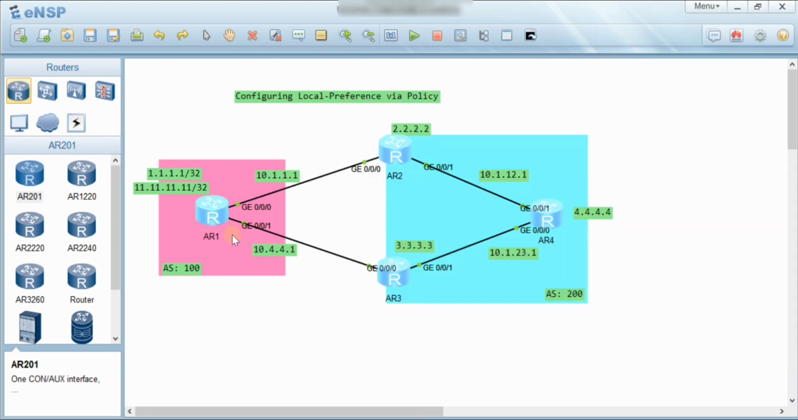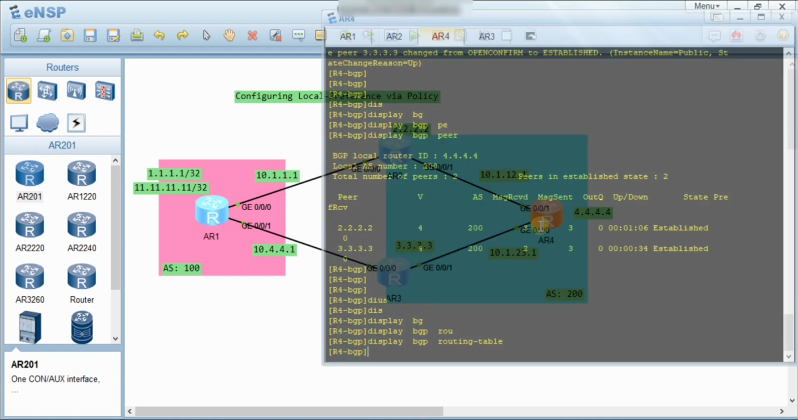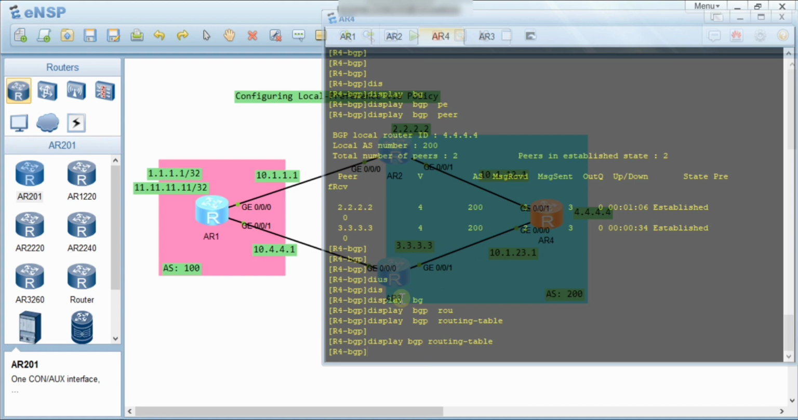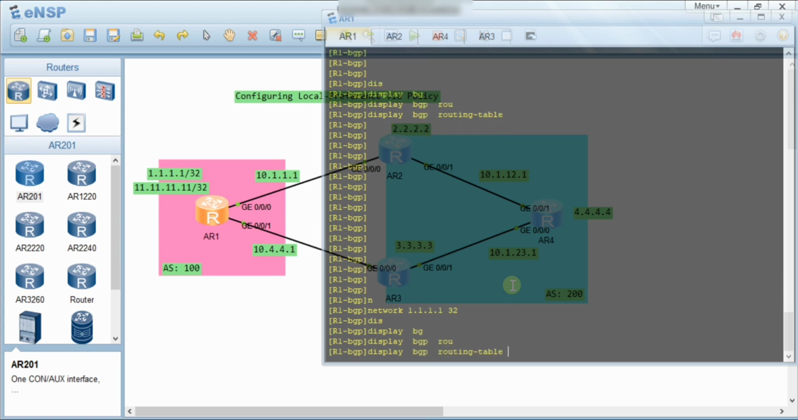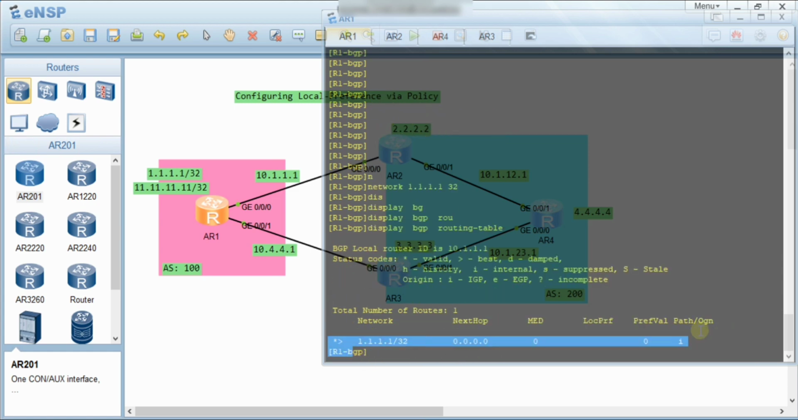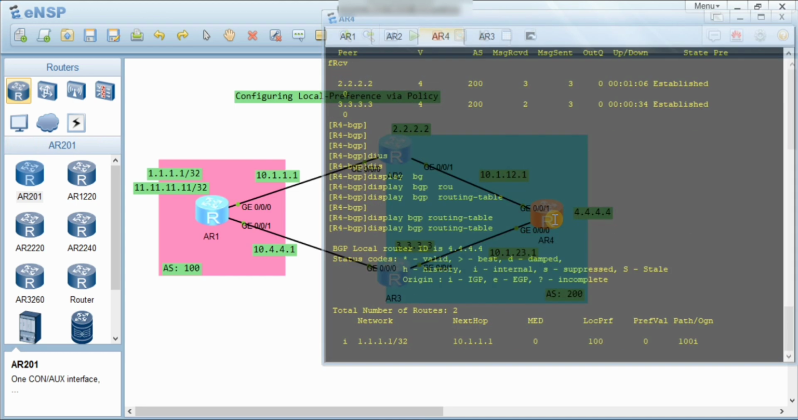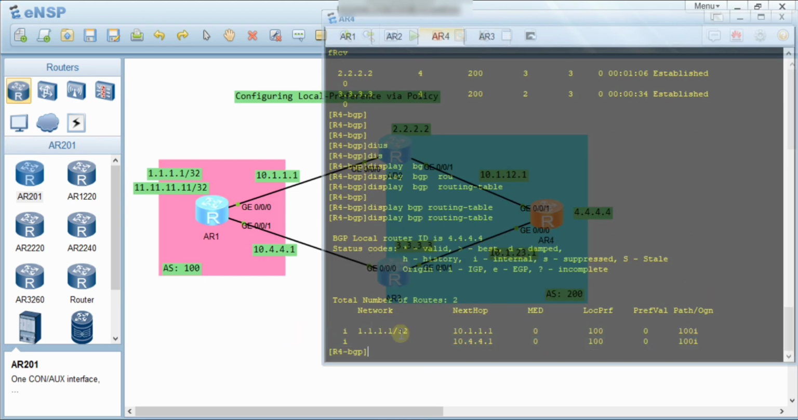From R1, I will just advertise one route. Now on R4 you are seeing that there is no route present. So I will advertise this route with the network command. I will go into BGP, and via the network command I will import a route, advertise a route. This is the loopback route I am advertising, 1.1.1.1/32. Now you will observe display BGP routing table. Now you can see one route is present on R4. This route is coming from R1. I have advertised this 1.1.1.1 route.